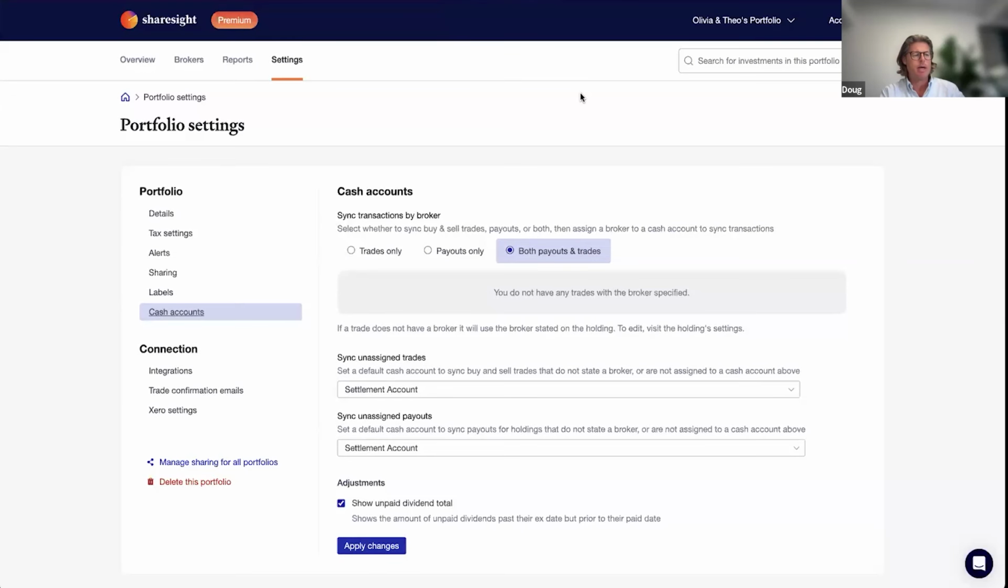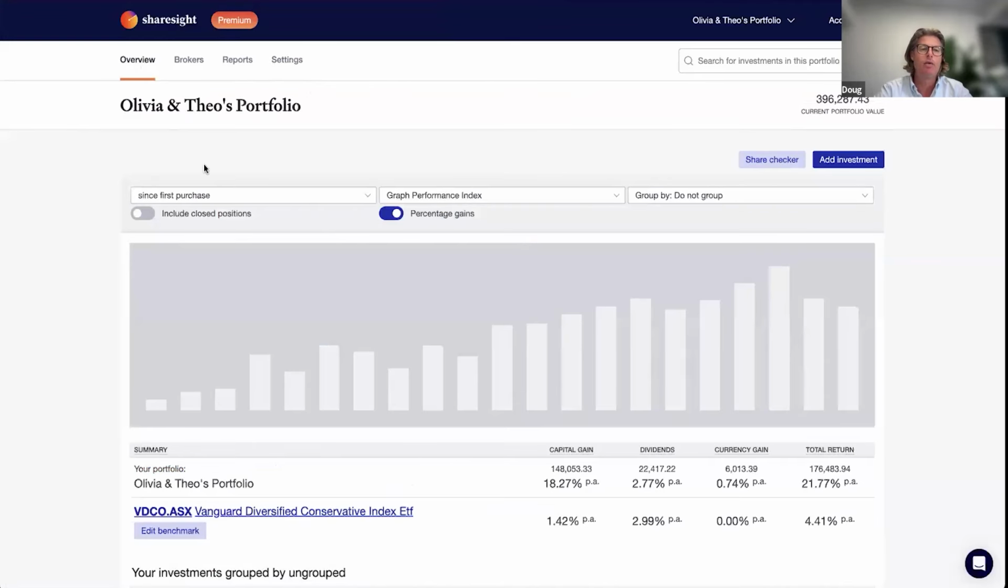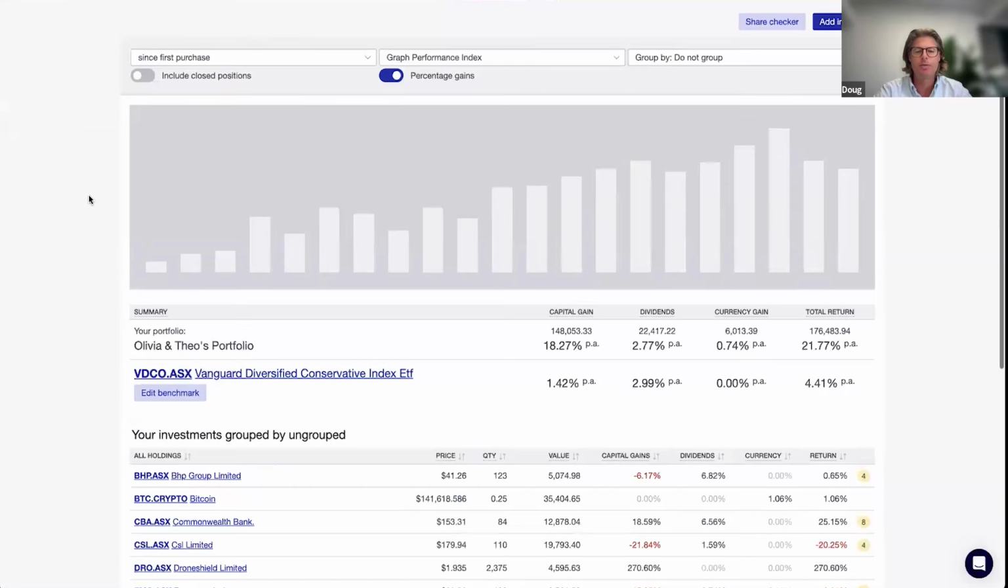We've received quite a bit of feedback on this to add different currency options, so we're exploring that as well. So anyway, just a few tips to get started on some of the things we've added for income investors.